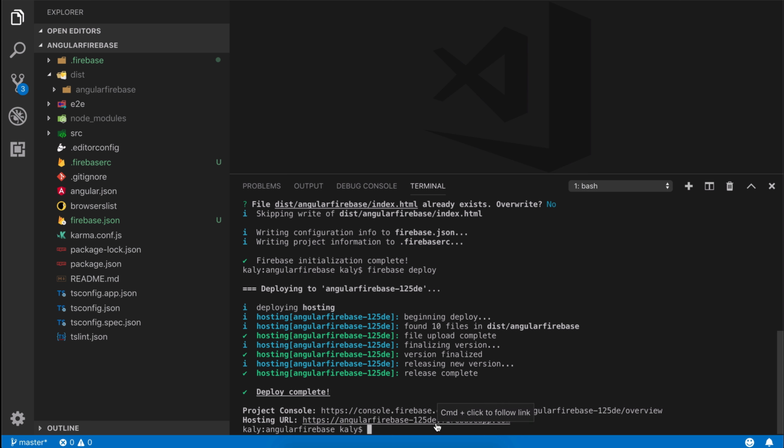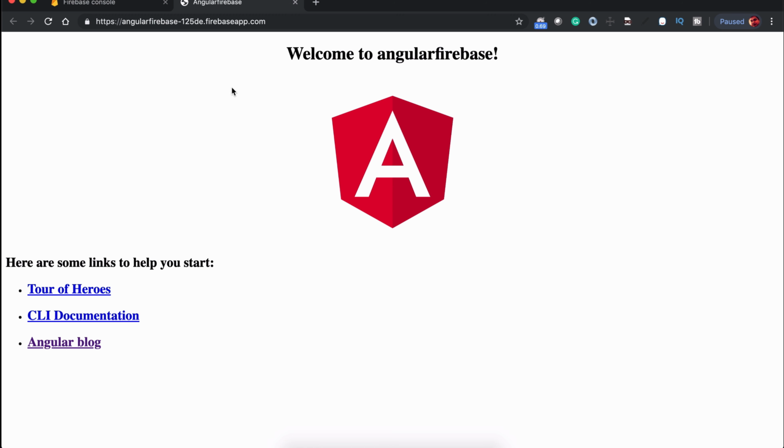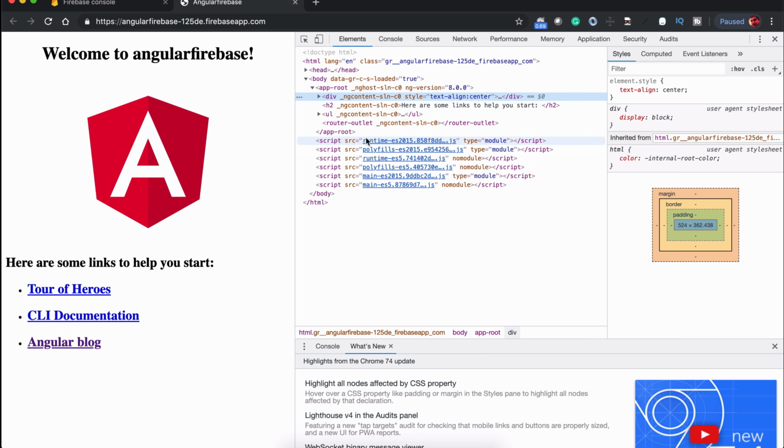So let us open that application. Yeah, so our application is running. Now I will just inspect. As you can see, all the files are added to the page twice. One has type equal to module, the ES2015 file, but the same file with the ES5 flag has the nomodule attribute.